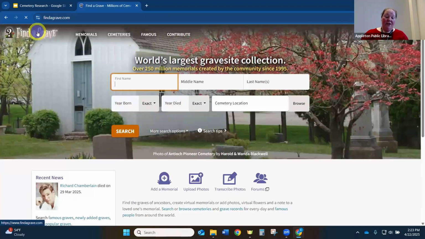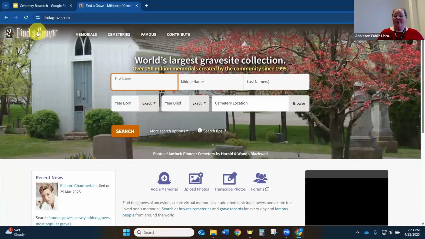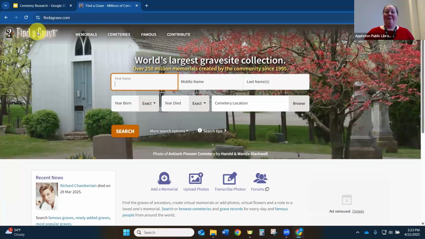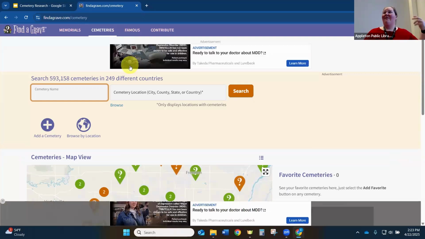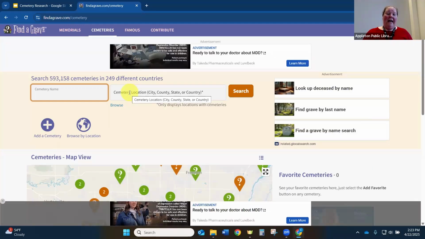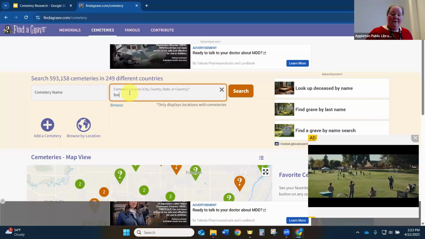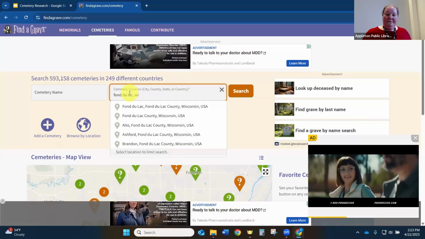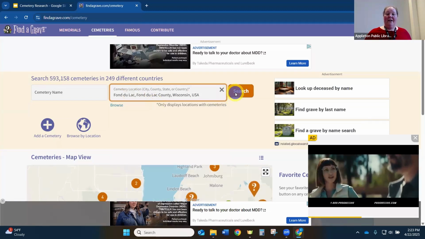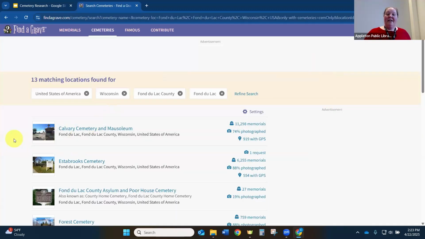Another thing on Find a Grave that you can do is also search by location. So for example, I can go up here to the cemeteries tab. Say I just want to look at all the different cemeteries that are in Fond du Lac, Wisconsin. I can put that in that cemetery location. I can put Fond du Lac, Wisconsin, and I can click search. And then it's going to give me a listing.